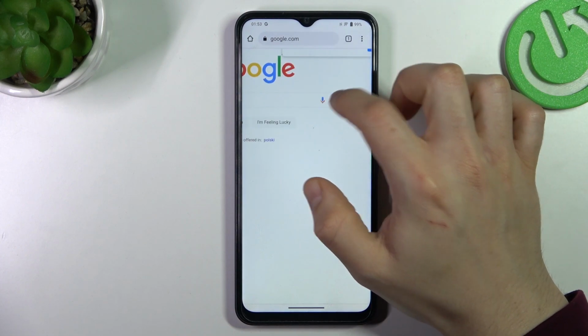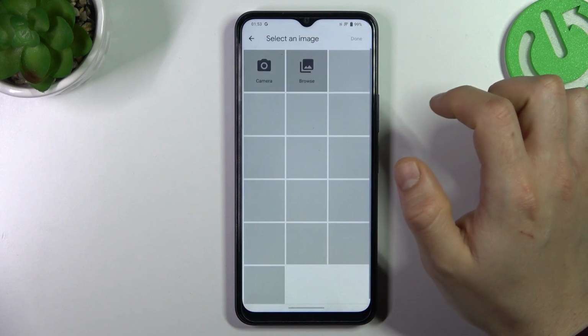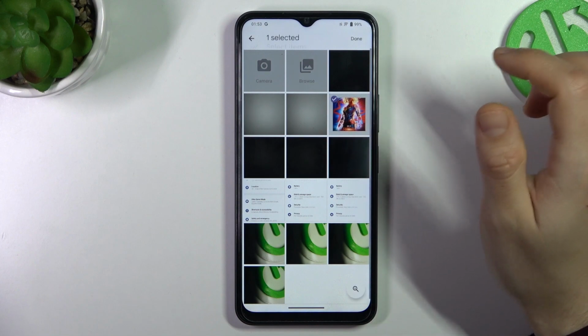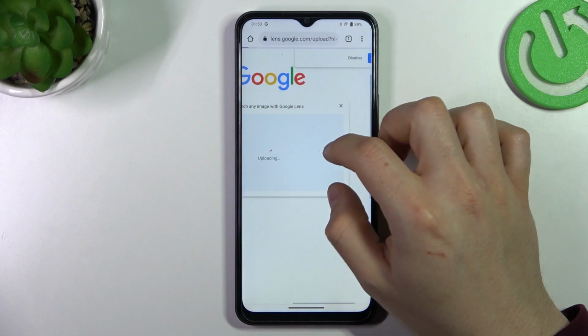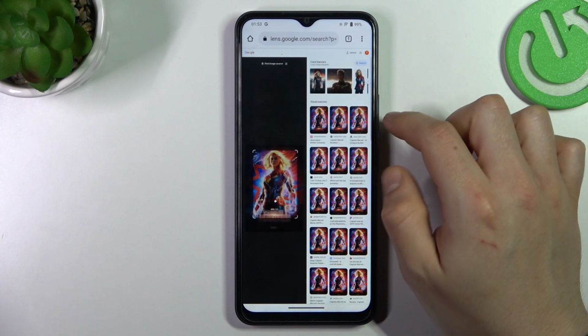Now click on the small camera icon and choose upload a file. Allow permission to the gallery and choose the photo again. And as you can see, there we have similar or the same images from Google.